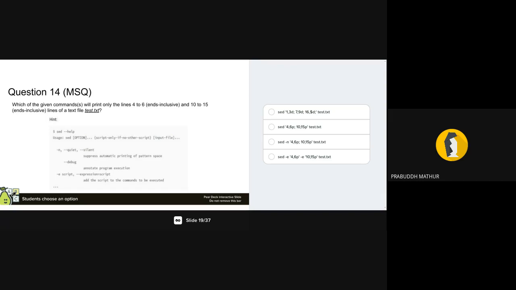So this is a multiple select question. So A and C are the correct options. Can you explain how you got that? In the A option, we have deleted the lines which we don't want. And in the C option, we have used the n option, so it will show only lines 4 to 6 and 10 to 15. Yeah, correct.